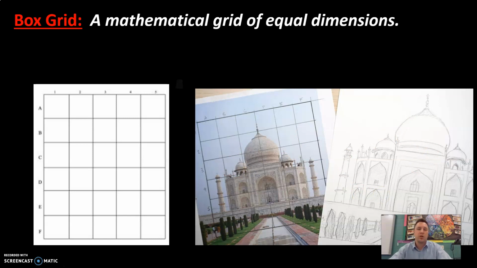You're not drawing the Taj Mahal, you're drawing yourself, but this is the method where you'll have the grid on one side and you'll have your piece of paper with a grid over top of that, and then you're going to keep referring to your original image and draw your portrait box by box.